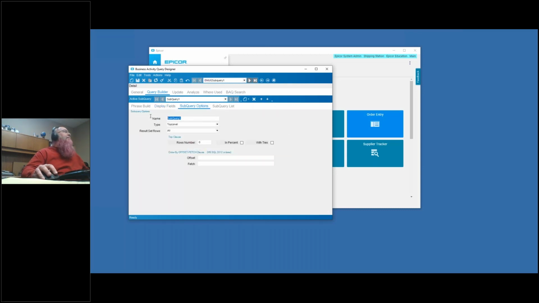Now, like I said, I don't like my subqueries to be called subquery 1, subquery 2. That gets confusing. So instead, I'm going to come over to subquery options, and for the name of this subquery, I'm going to call it parts. Now, because it was the first subquery created, it's automatically the top level. In order for it to be used by another query, I need to make it an inner subquery in this case. So I'm going to change that, and then I'm going to go over to my new tab up here.